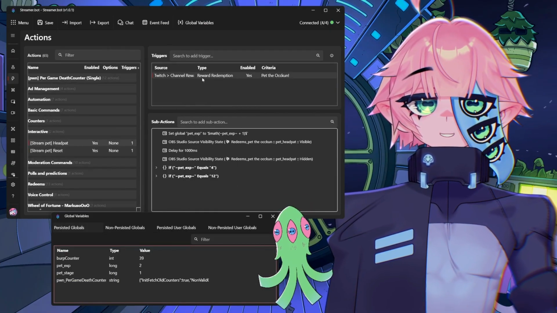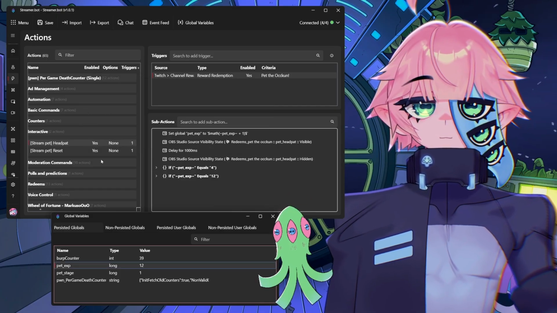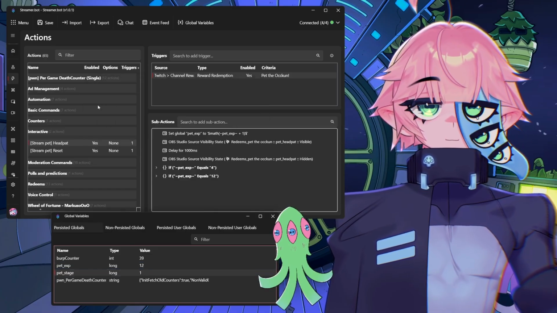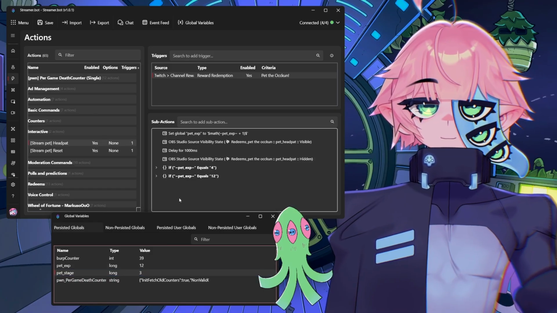If I'm testing it, you see it works wonderfully. And my headpat is still working. So I'm just going to put the thing here so it's the same state. If you want, when you're testing, you can edit the value as you want.